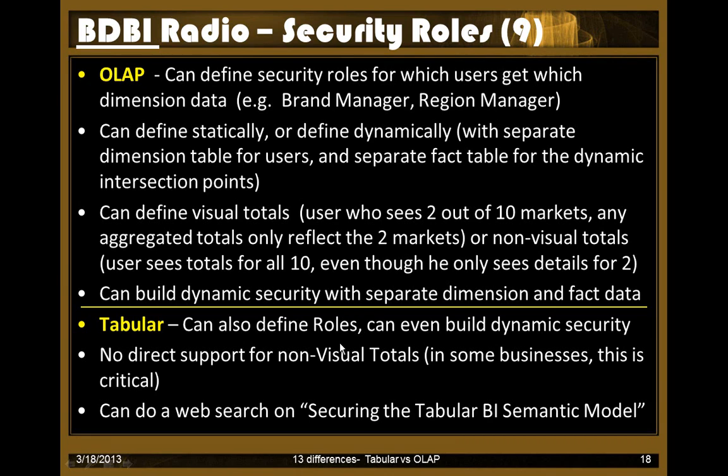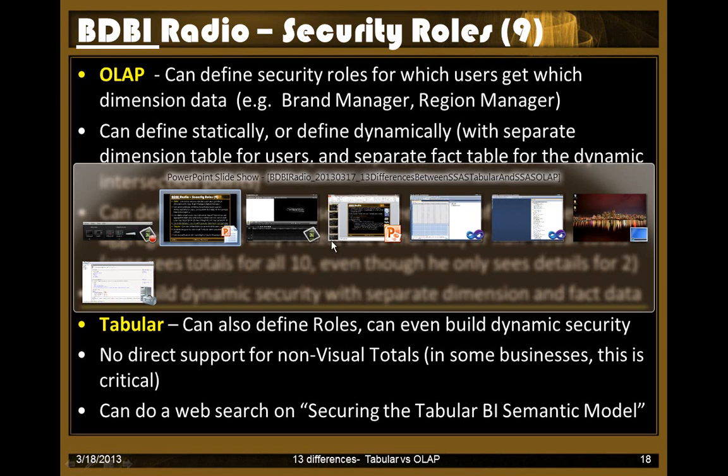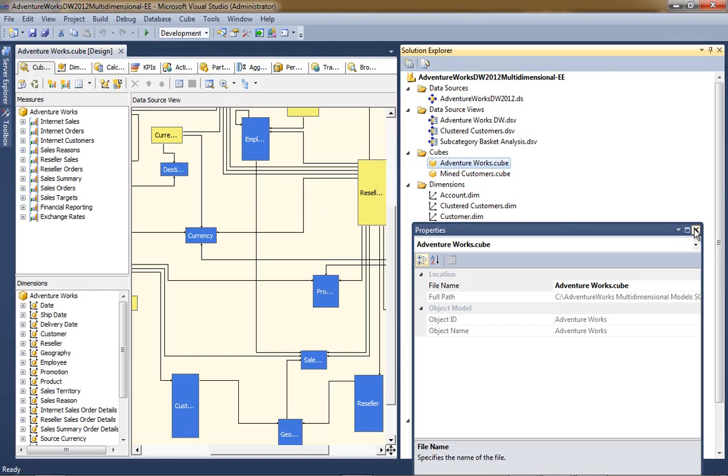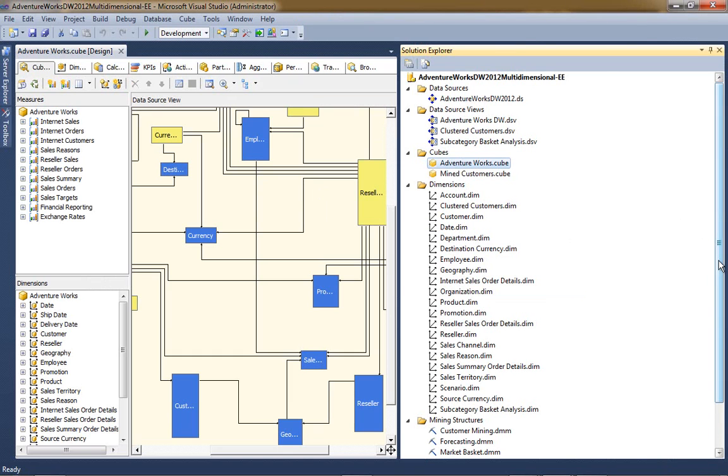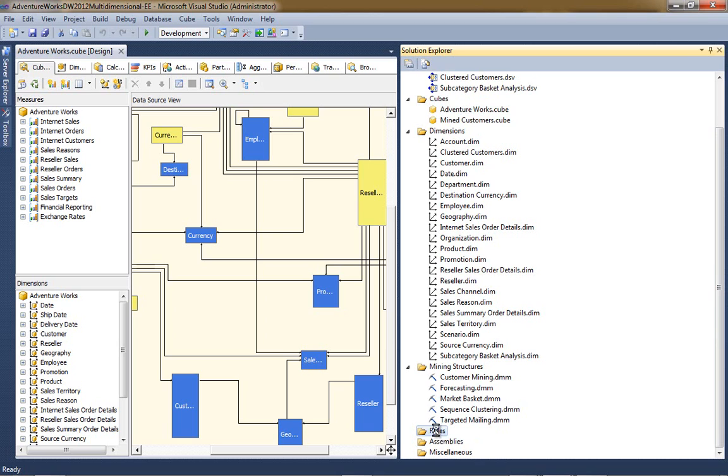However, there's one key aspect on the OLAP side that doesn't exist on the tabular side, and in some scenarios it can be pretty important. I'm going to go over to Visual Studio and pull up the AdventureWorks OLAP cube, and I'm going to come down to roles. I'm going to start a role. I'm not going to save it, but I'm going to right-click and start a new role.